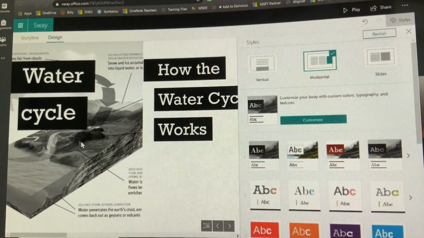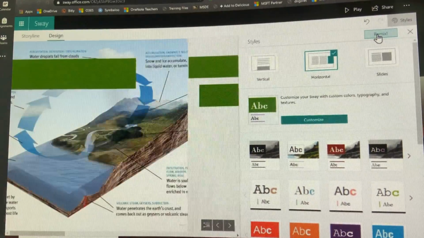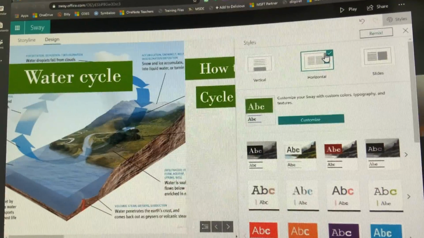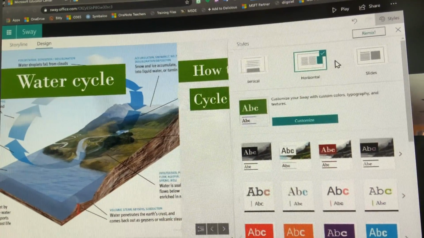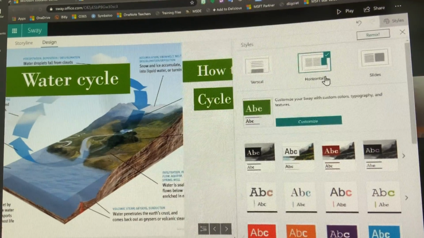Now that one takes the color out of my picture. Not quite sure I like that. So I'm going to click remix again. Oh, now that's nice. Okay, so let's say I like that, and you'll notice at the top it auto selected the transition style or the format.